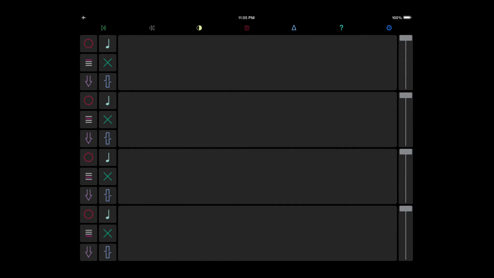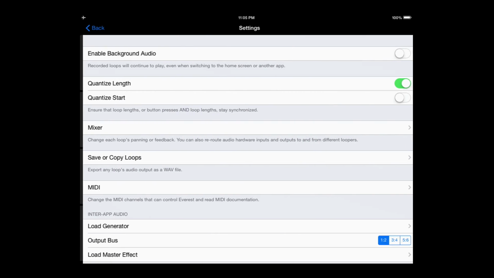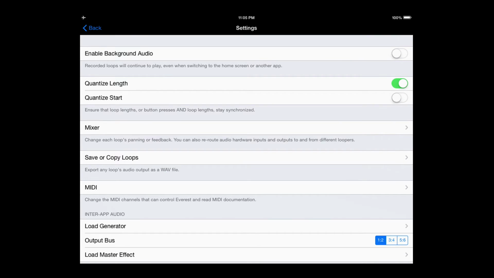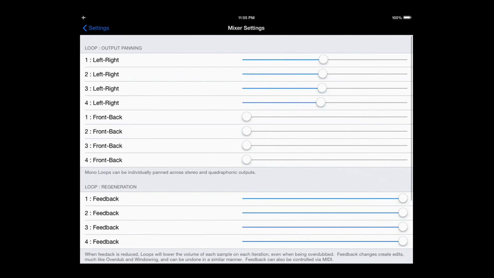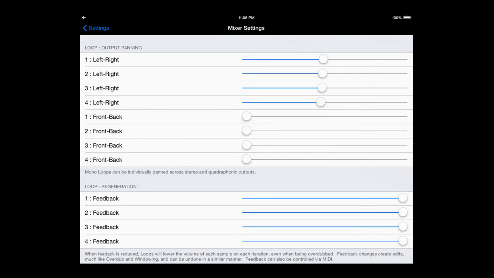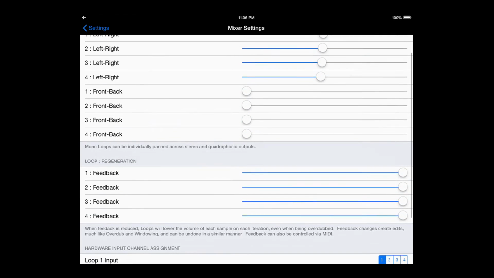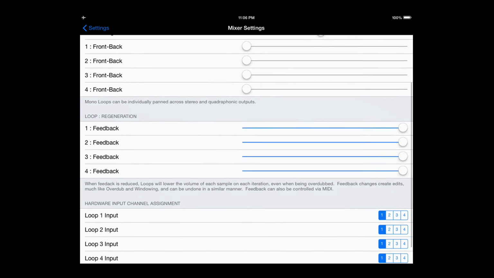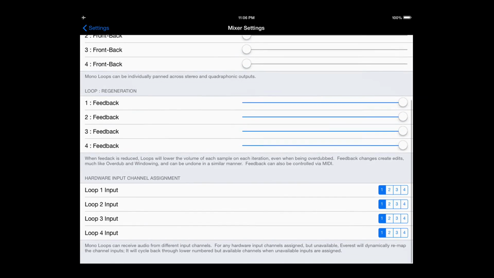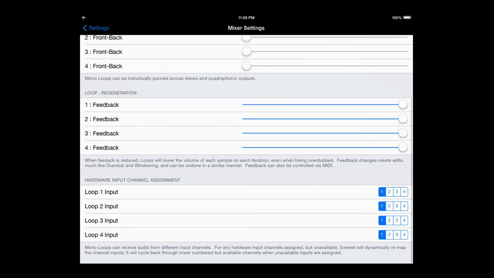Under the settings menu, which is the gear icon, there's a lot of other options. Starting off, there's things like background audio and global quantization state. There's also a mixer, which has basically rudimentary controls that don't really have room on the main screen. This includes quadraphonic panning, so if you have 4 outputs, you can pan each loop to individual outputs. It has the feedback control for each loop. This is the regeneration rate. This is similar to maybe a tape delay or something.